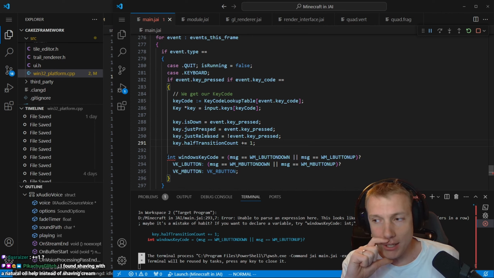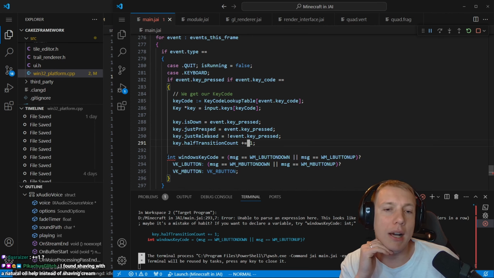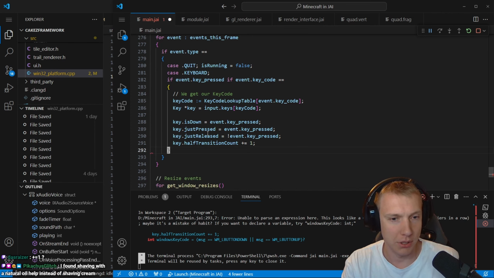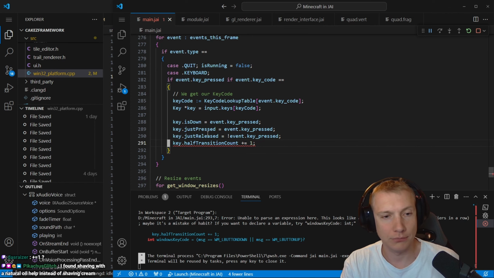I found shaving with a natural oil instead of shaving cream works. I just don't use any shaving cream at all. I don't use anything. I just use water.